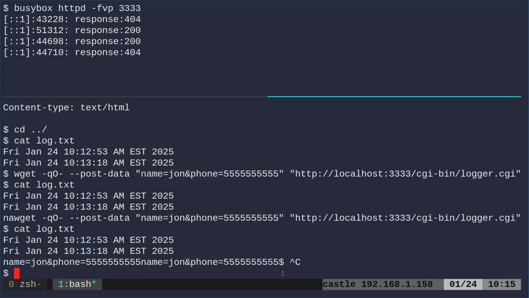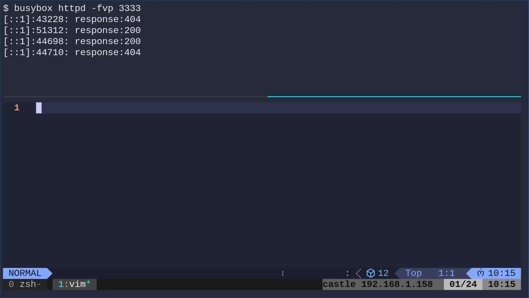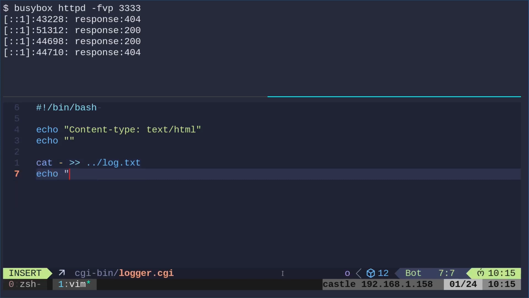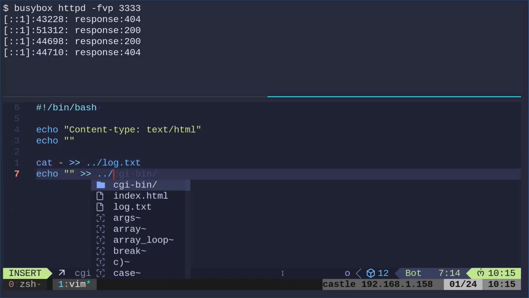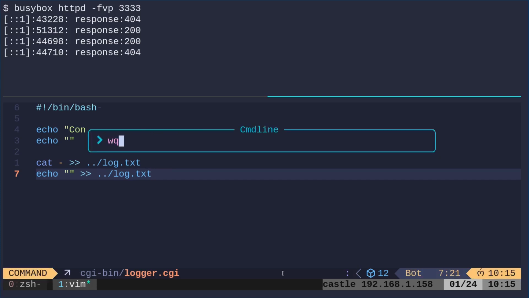Okay, so what I'm going to do now is I'm going to take our CGI bin. Oops, didn't mean to go into that directory. I meant to go into that file. And again, very, very simple. I'm just going to add an echo command to log to that log text. That's basically just putting a new line character. There's probably better ways of doing it, but again, we're going minimal here.